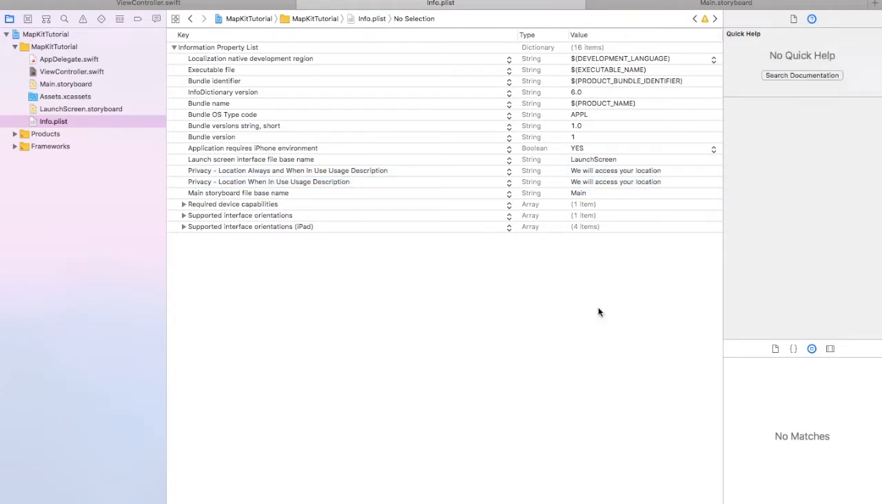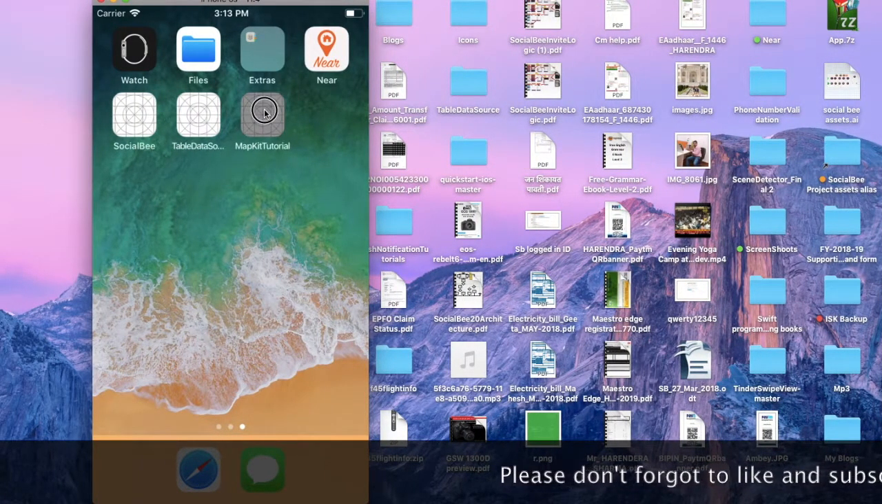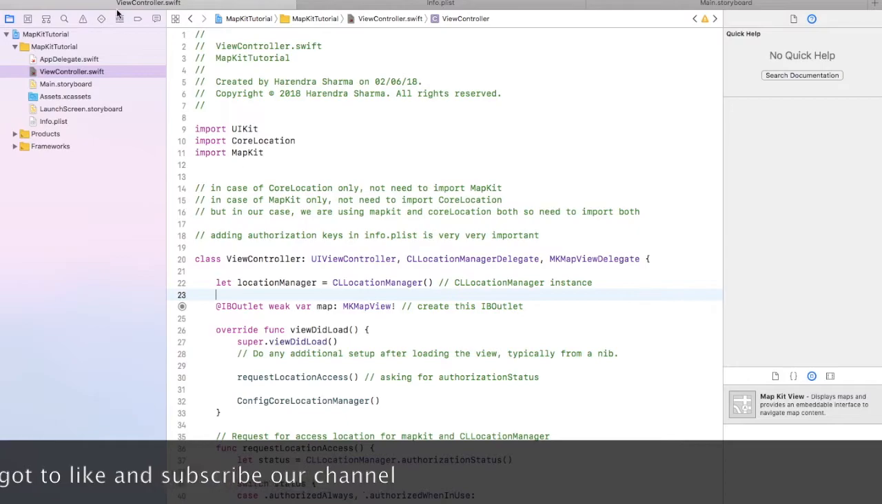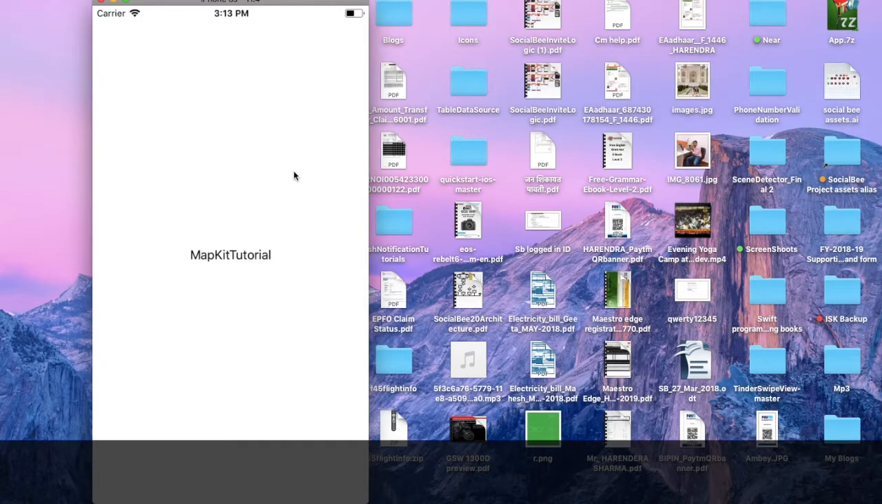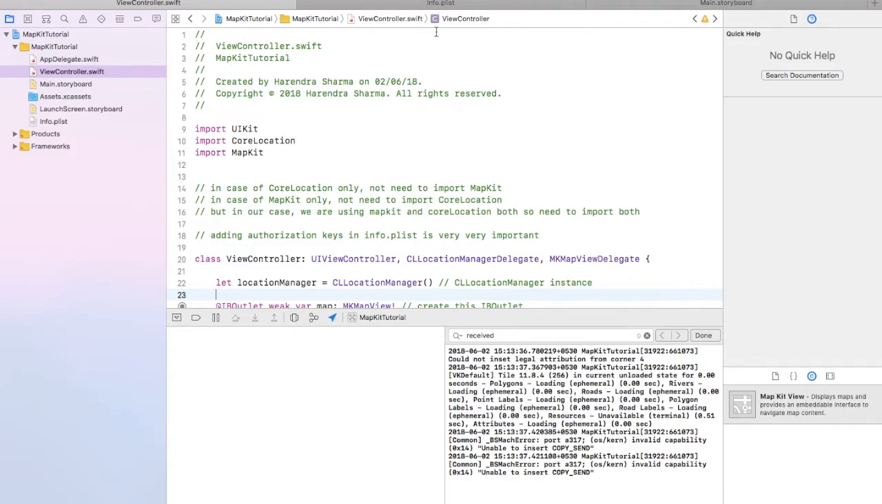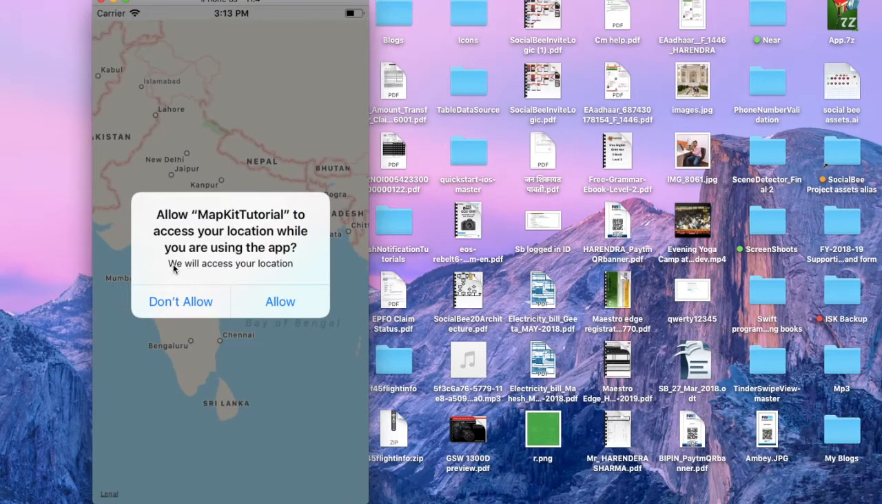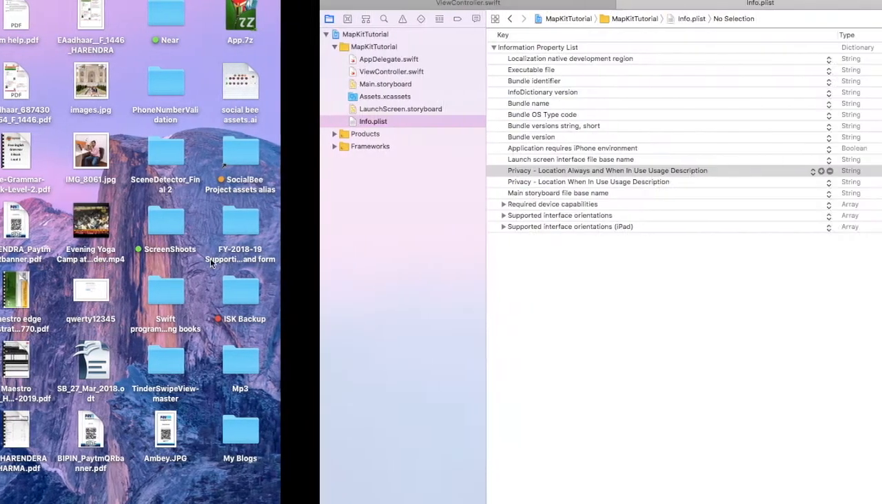In most applications, if you have observed, when you install an application the first time and open it, the application asks you to allow access to your location. We are doing the same here. You can check here: if we don't allow, you never get the location from GPS, and if you allow, then it will get your location. You can check this in our Info.plist. Now your map has moved to London.